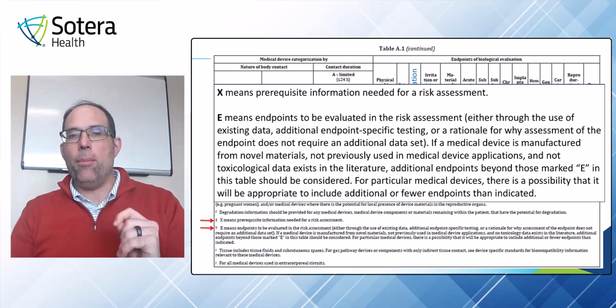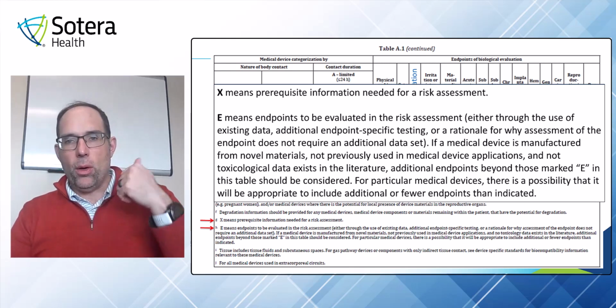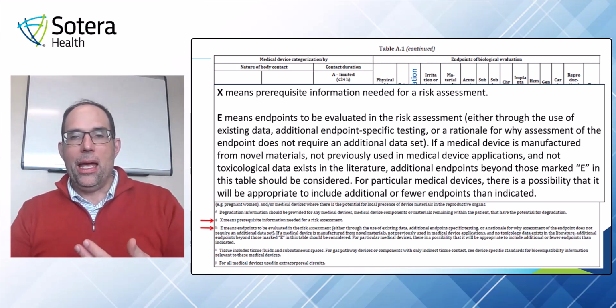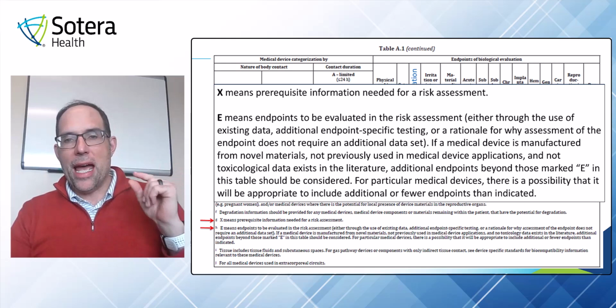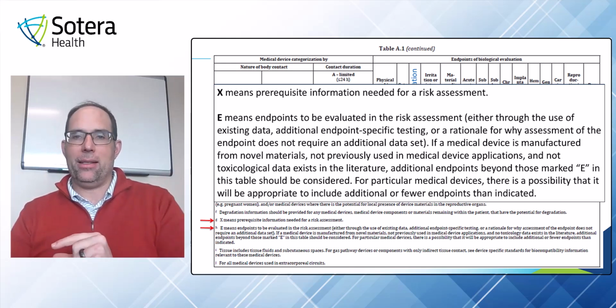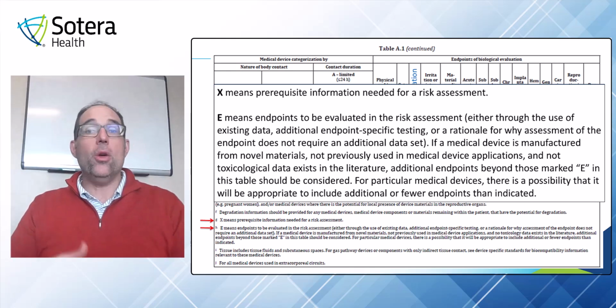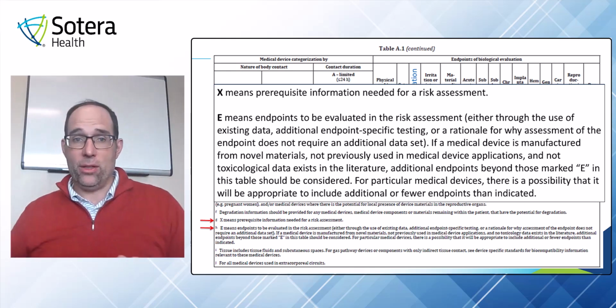So an E means endpoints to be evaluated with a risk assessment through existing data, additional endpoint specific testing, or rationale. And so we put that in there because we didn't want you to go straight to the animal tests. We want you to think about, does this test even need to be done? Can I do other ways to evaluate this, right? So can I do this through a risk assessment?